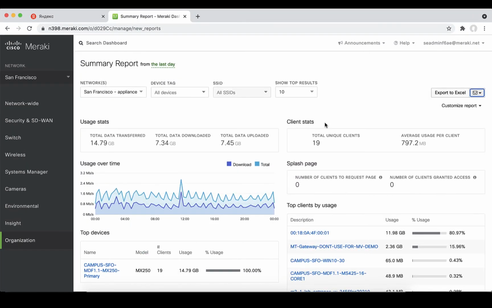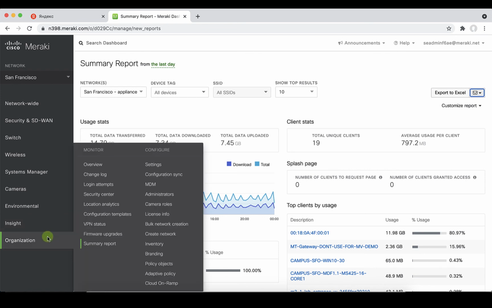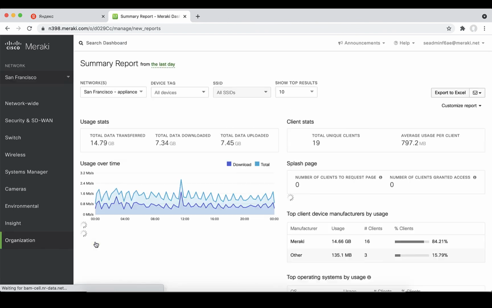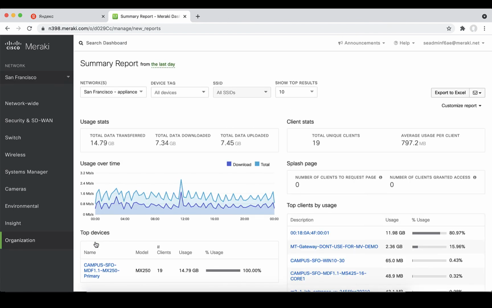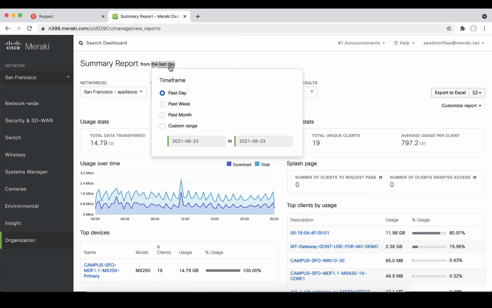Finally, you can close the demonstration by showing another great report that the Meraki dashboard builds automatically for our clients. It's called Summary Report. You can access it by going to Organization, Monitor, Summary Report. The summary report compiles information and statistics that are gathered from network devices over a period of time. You can choose a time frame by clicking on a button next to the Summary Report title.